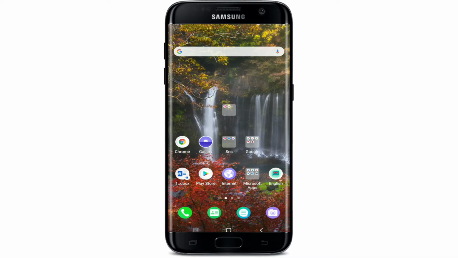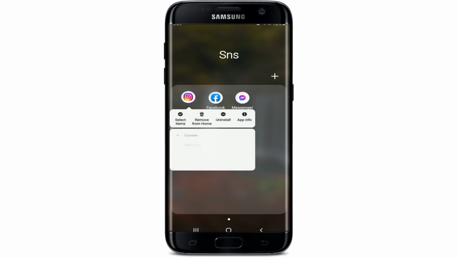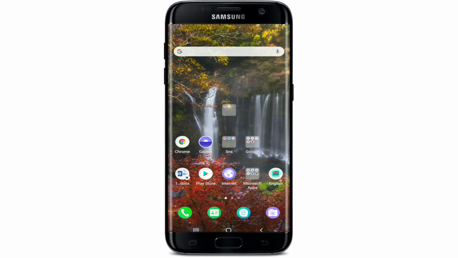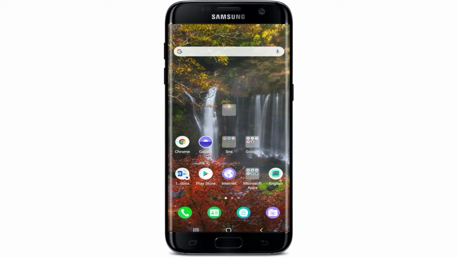In order to fix Instagram action blocked issue, the first thing you can do is reinstall your Instagram application. Simply go ahead and keep pressing the application for a while and tap on the uninstall button from the expanded menu. Once you do that, you'll be able to uninstall your Instagram application from your device. Go to your Play Store and search for Instagram and reinstall the application on your device. After you do that, your problem might be solved.